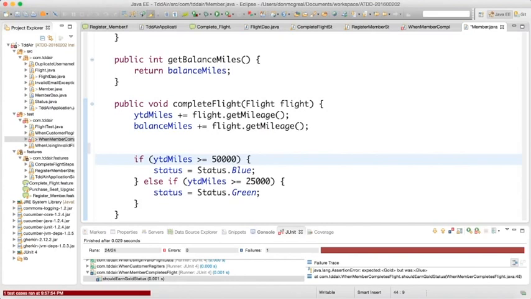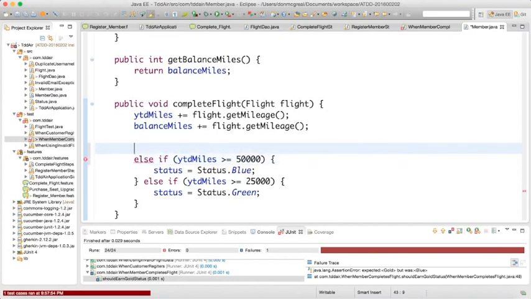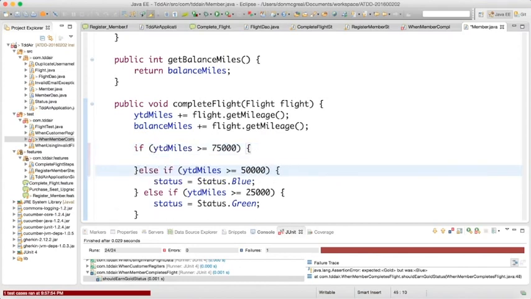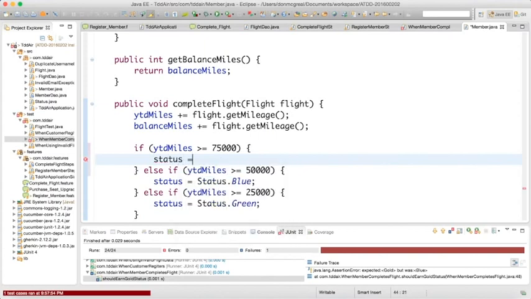failing test. I'm going to do the if-else up here for if YTD miles is greater than, I won't forget the equals this time, oops, 75,000 miles. That's when I'm going to do, that's what I'm going to make my status dot gold. Now we're green.